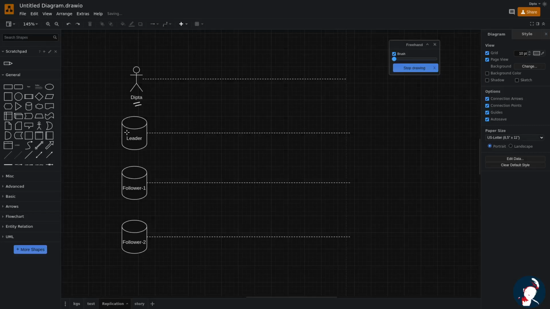Now let's briefly look into replication lags. For simplicity, let's say both the followers are asynchronous. So first, the user is going to send out a write. The write has to be persisted on the leader. It persisted the write, sends a confirmation message back to the user. Then it's going to send out the replication log to the follower nodes.